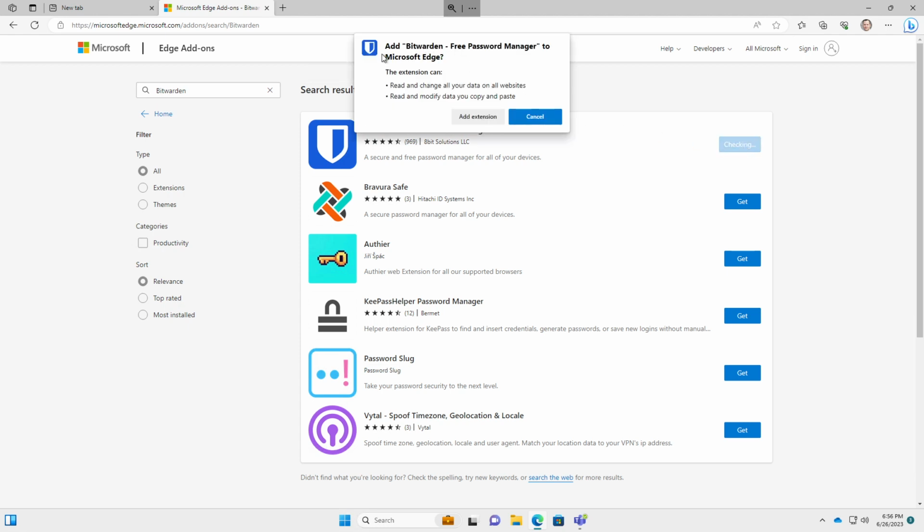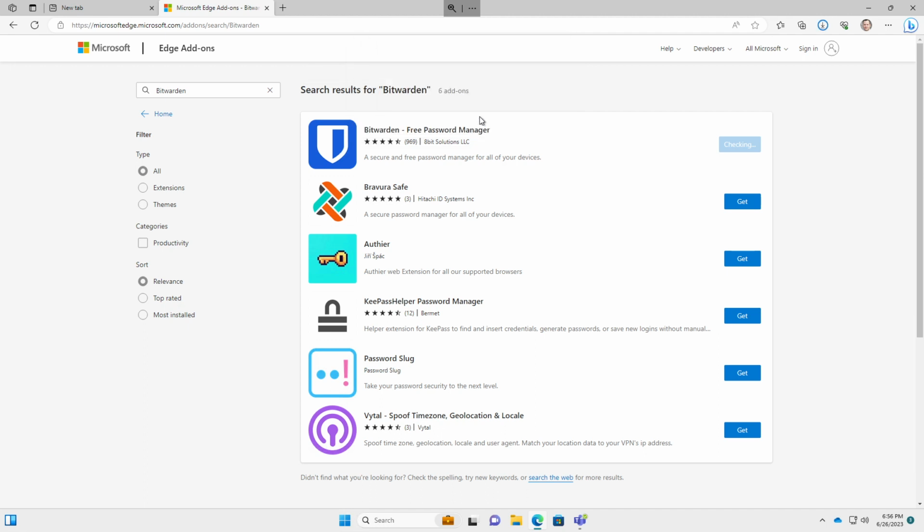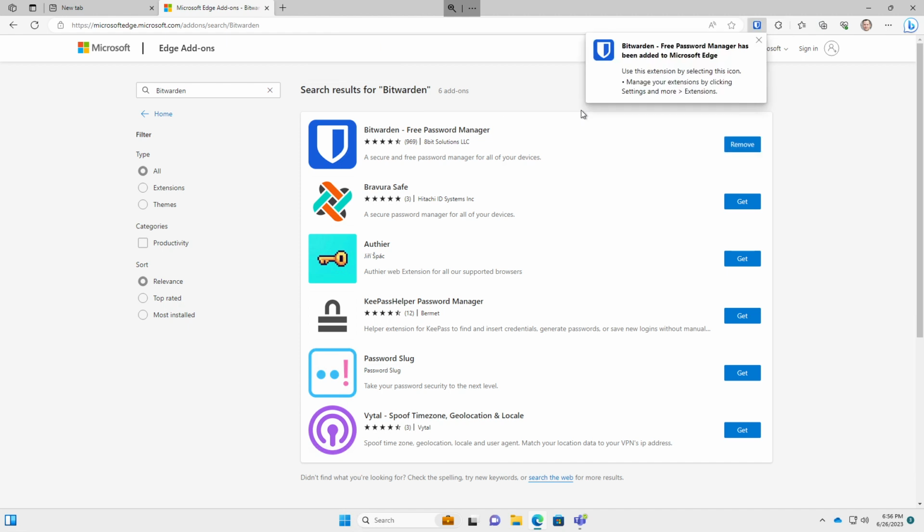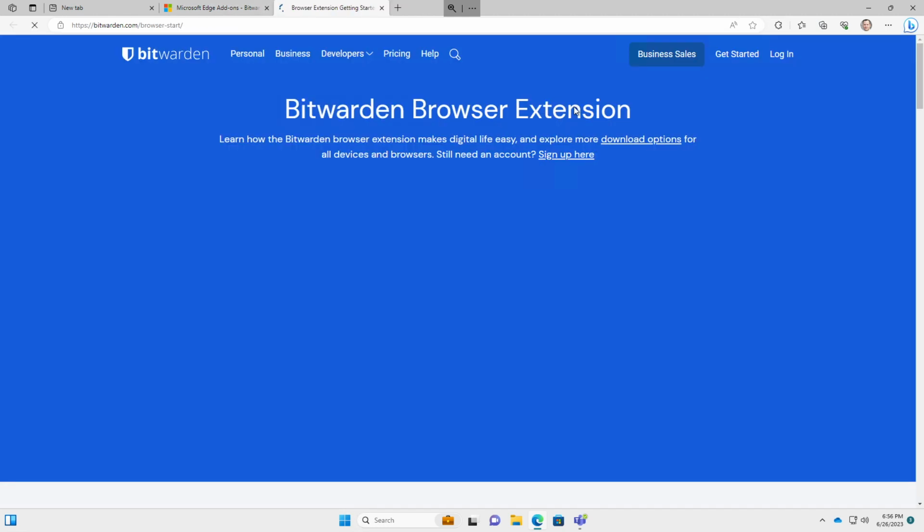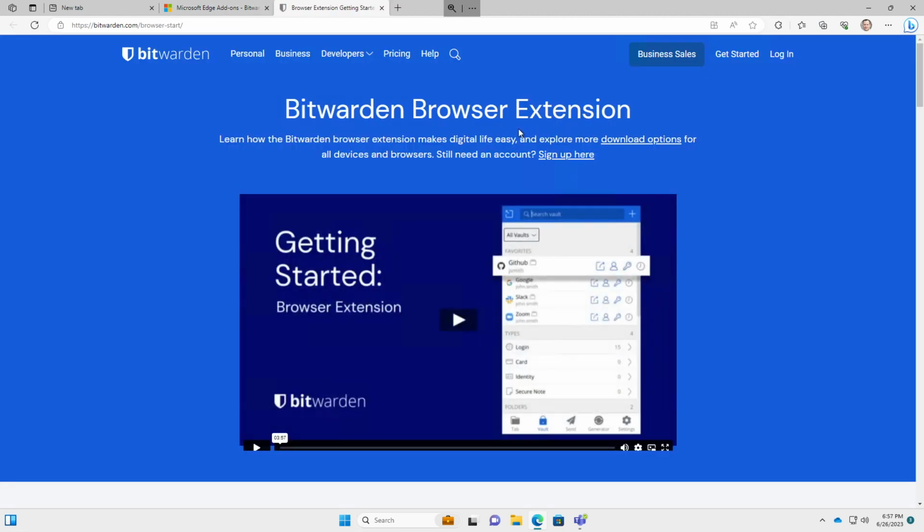And Edge is going to ask us if we want to add this, and we're going to click Add Extension. And it will download the extension and then install it. Now it'll bring you to this page here, and you can watch this getting started video if you want, or you can just follow along with me in this example.